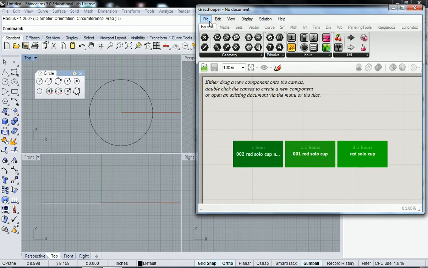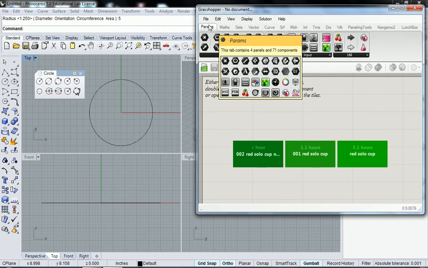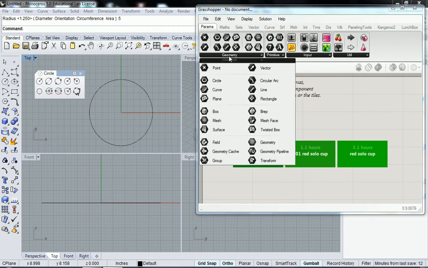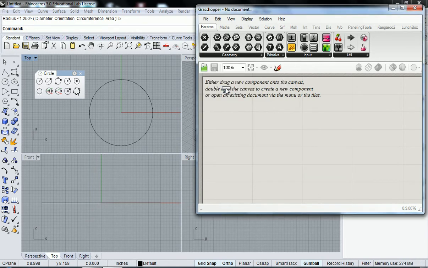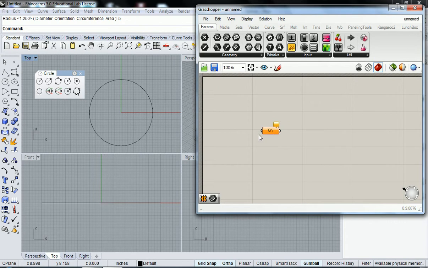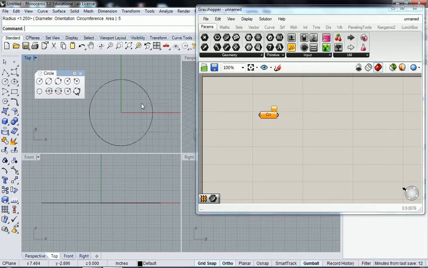And let's go to the parameters. And let's do geometry. And we're going to choose curve. And let's drop that on the canvas. So essentially, these two things right here are the same thing, right? This is a curve in Grasshopper. This is a curve in Rhino.